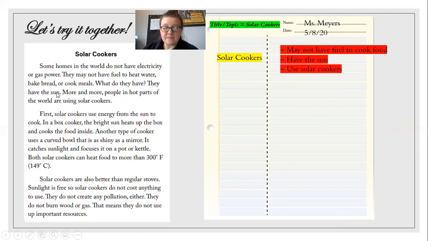Let's read the next paragraph. First, solar cookers use energy from the sun to cook. In a box cooker, the bright sun heats up the box and cooks the food inside. Another type of cooker uses a curved bowl that is as shiny as a mirror. It catches sunlight and focuses it on a pot or kettle. Both solar cookers can heat food to more than 300 degrees Fahrenheit or 149 degrees Celsius.